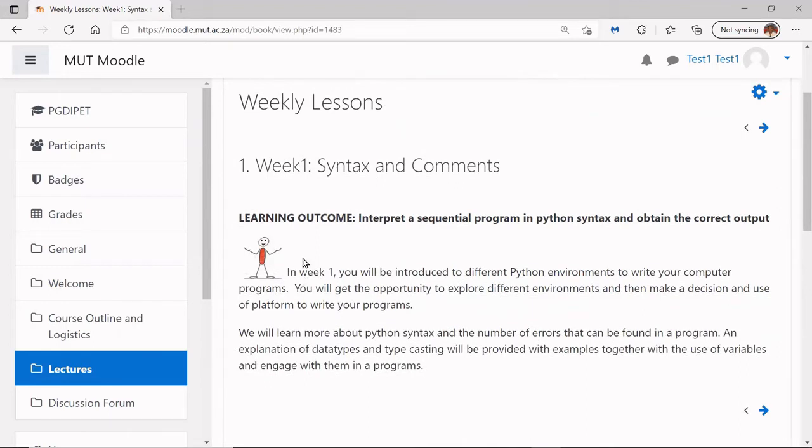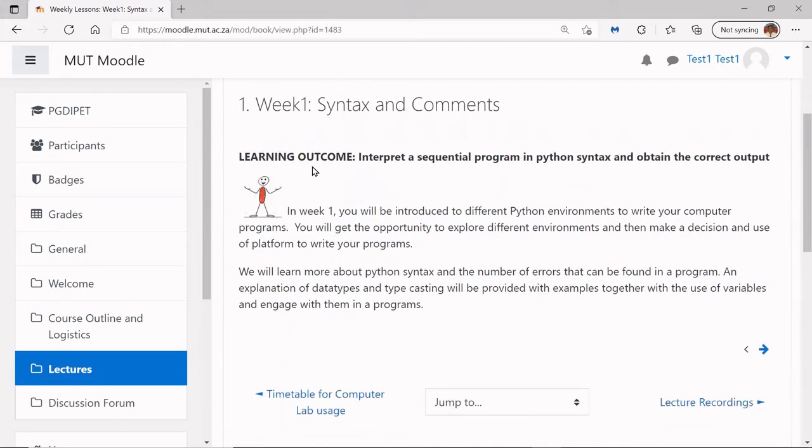That's where we're starting. In week 1, we are discussing a particular topic, but the learning outcome is specified in terms of interpreting a sequential program in Python syntax and obtaining the correct output. So I clearly state the learning outcome, and there's a description of what's going to be happening for that week while we are attempting to achieve that particular learning outcome.